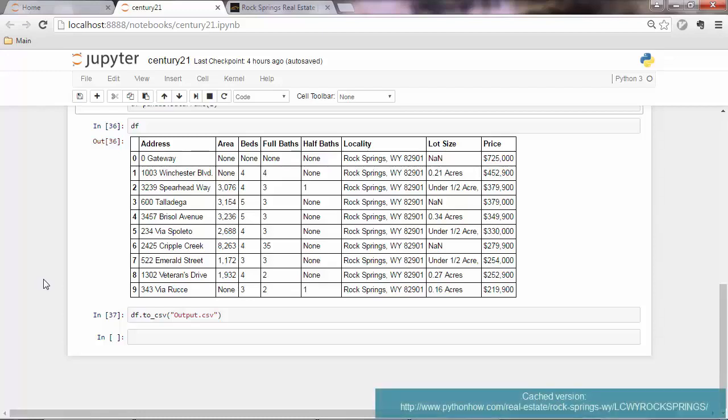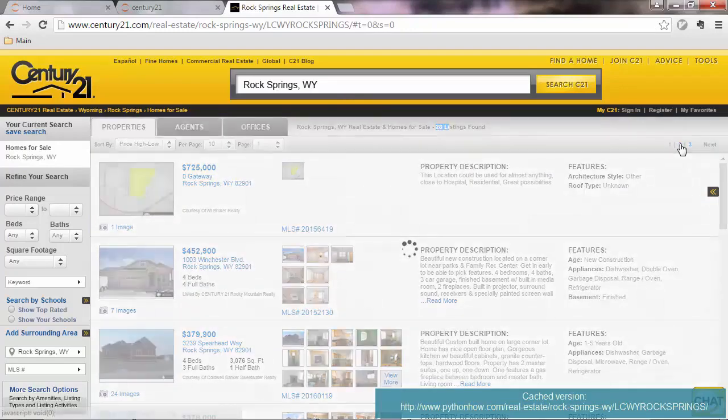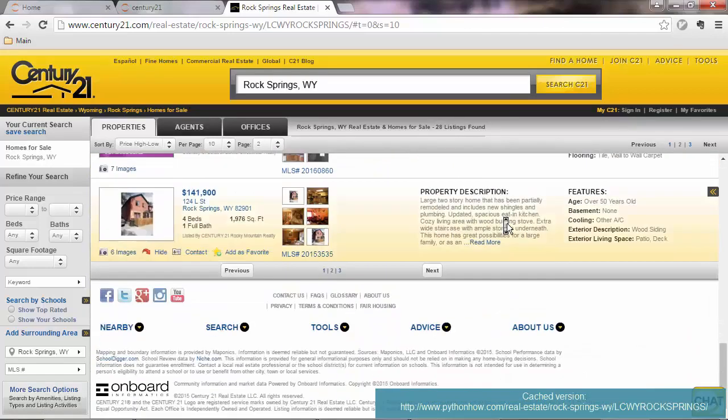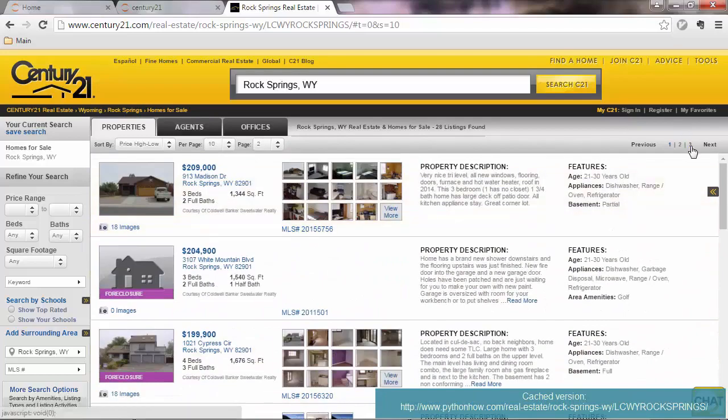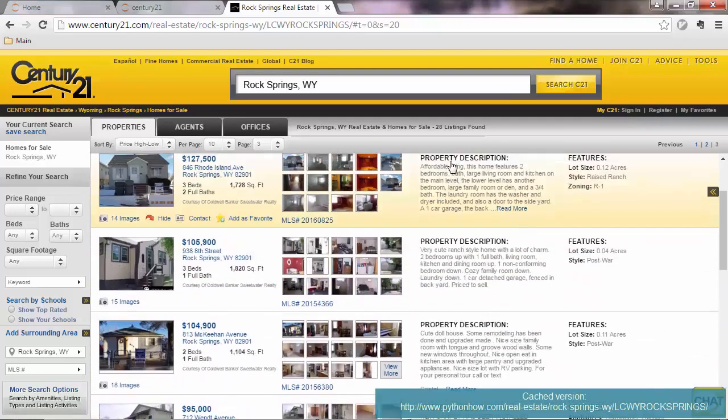Great, so we got the script working for the first page, but we may have multiple pages there. For Rock Springs we have 3 pages with 28 listings, so 28 properties listed there. Actually they are for sale, so homes for sale. This is the second page with 10 more properties, and then you have the last page, which should have 8 properties. So we have 28 in total.